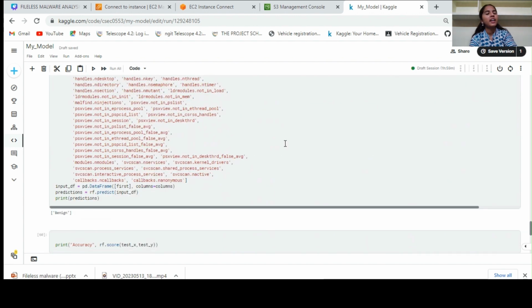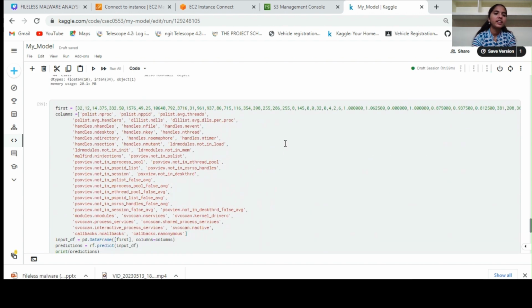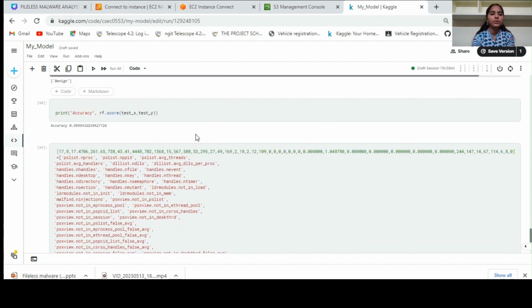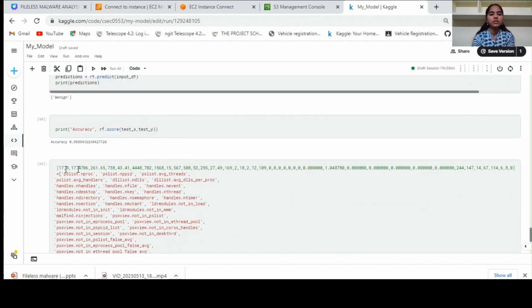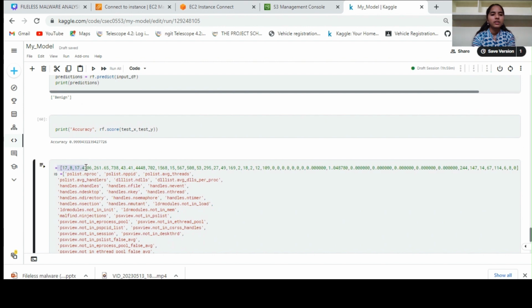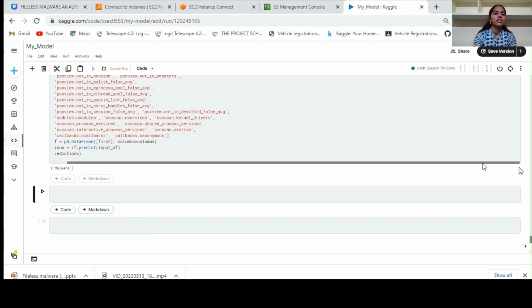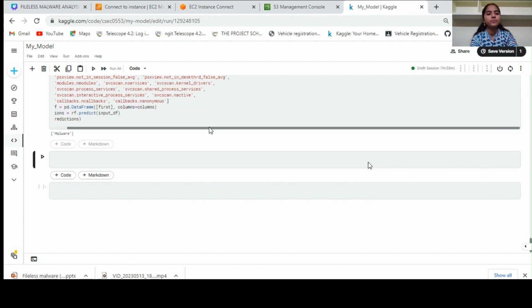In the beginning, I have given an array of a benign sample, so it has predicted benign. Now let me give the input of my cridex.vmem, and when I run it, it has shown malware.